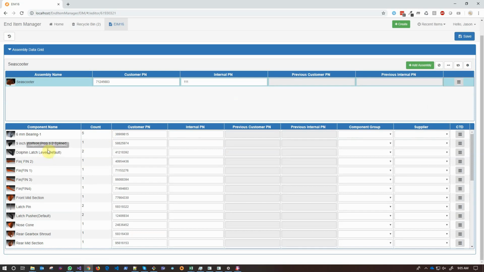The component grid contains the columns for component name with a thumbnail, the number of times that component appears in the assembly, the customer product number, again taken from the CAD attributes, an internal product number, the previous customer and previous internal product numbers, and two drop-downs. We've got the component group, which we can choose from purchase components, manufactured components, fasteners, or directed by, in this case a fastener, and choose a supplier as well.